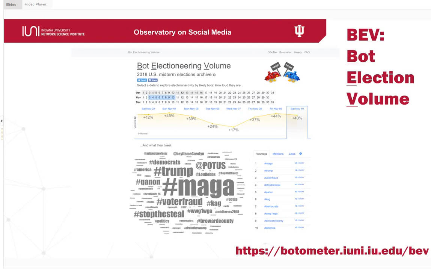So we developed such a tool, which is called Bot Electioneering Volume, for last year's midterm election. This is basically the first previous version of BotSlayer. As you can see, it gives you a daily estimation of how many bots are engaging in the discussion around the election, and what kind of topic they're talking about, what kind of hashtag they're talking about, what kind of user they're mentioning, etc., etc. And this website is updating in real time every day.